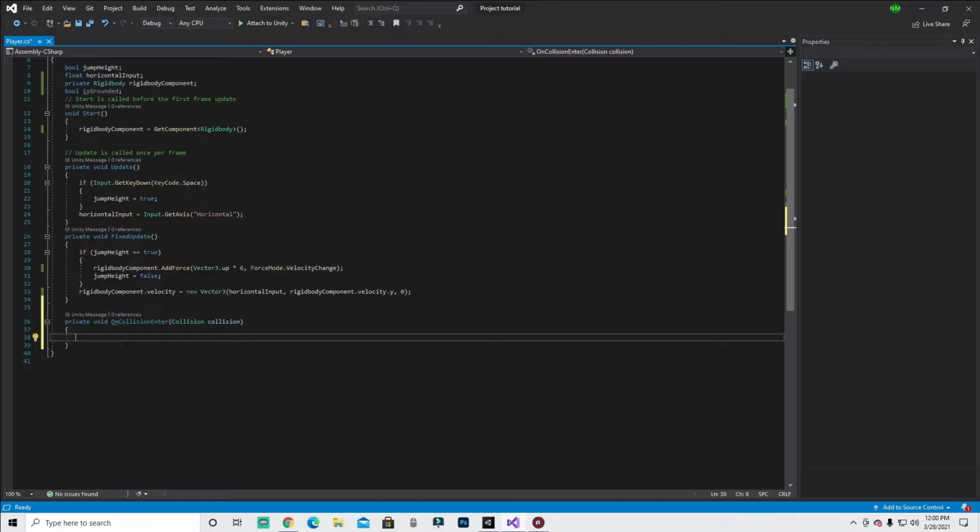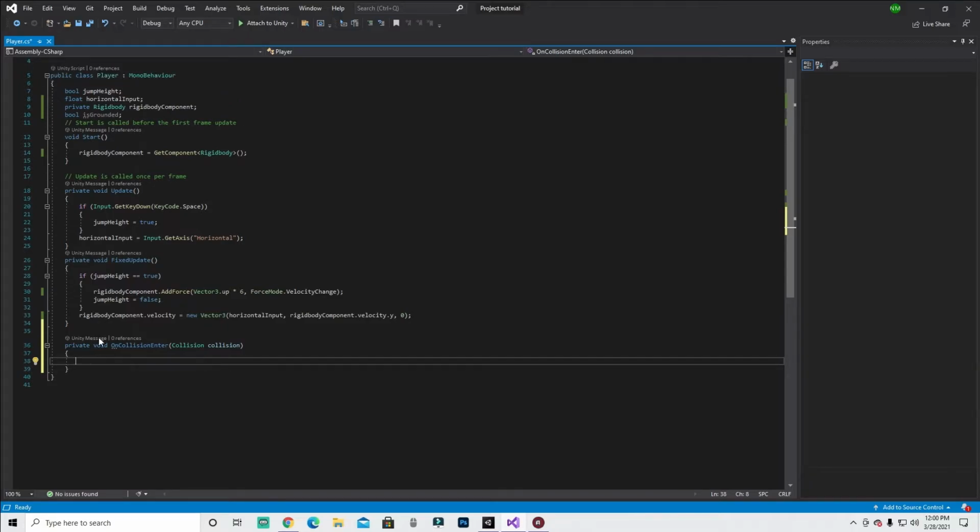So this is saying when you collide, well, what are you colliding with? And where are you colliding? And what do you want to do when you collide? Okay? So now, whenever we enter a collision, we can set our isGrounded to true. Right? So, isGrounded is equal to true.